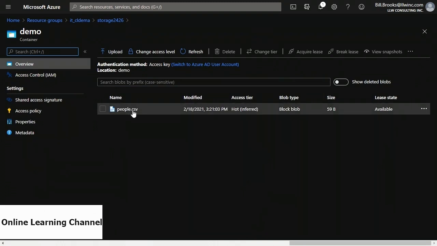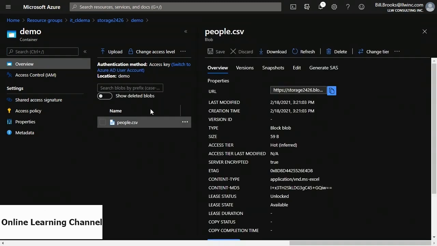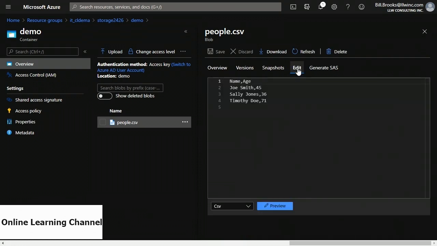And I also have a CSV loaded. This is the data that we're going to read via Polybase. So if I click on people.csv, it's just a real simple CSV. If I click on edit to the right, you can see that it has two fields, a name and an age. And those are the two fields that our table is going to have as well. And so I have Joe Smith, who's 45, Sally Jones, who's 36, and Timothy Doe, who's 71.